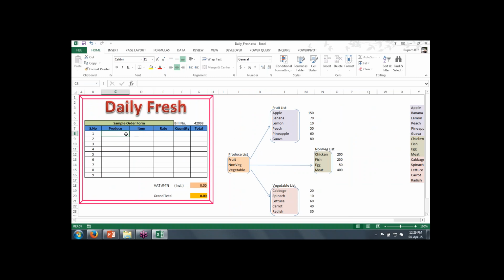The problem is, if you have a list of items here, you want that if you select fruit, automatically all the fruit should be listed here. If you select vegetable, all the vegetable items should be put here. So what I'm looking for is an interactive list which changes based on the produce that is selected.